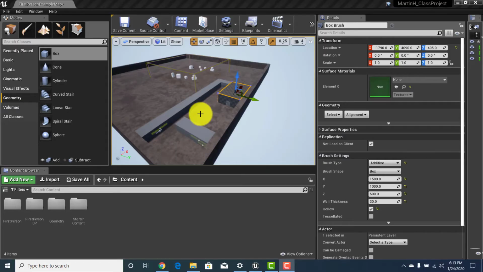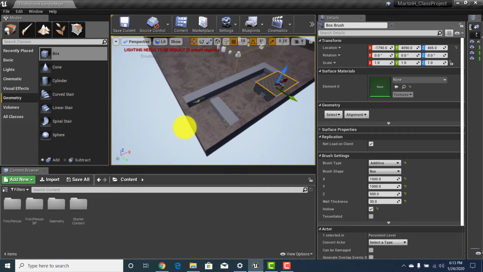Okay, my name is Martin, and today we'll be creating the staircase and the hole in the ceiling to be able to put in the second floor. So let's go ahead and start that.